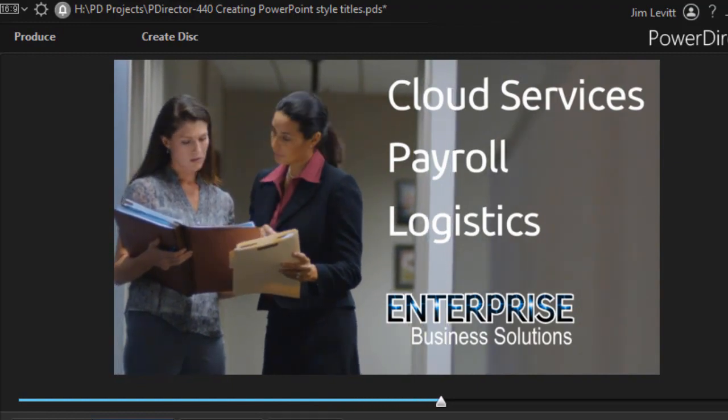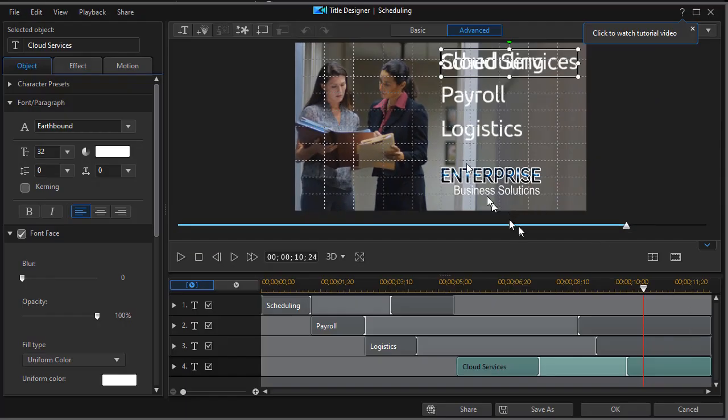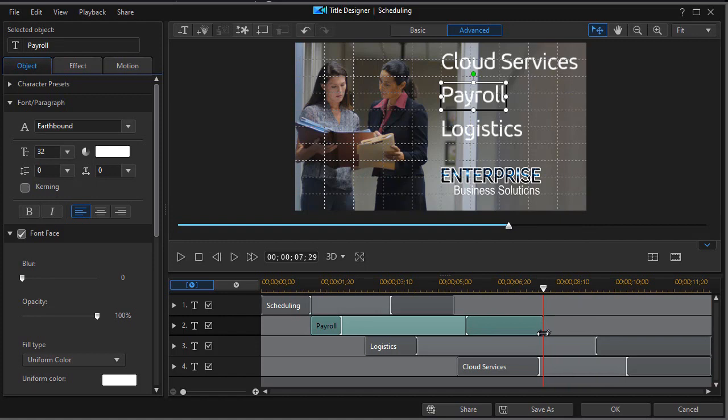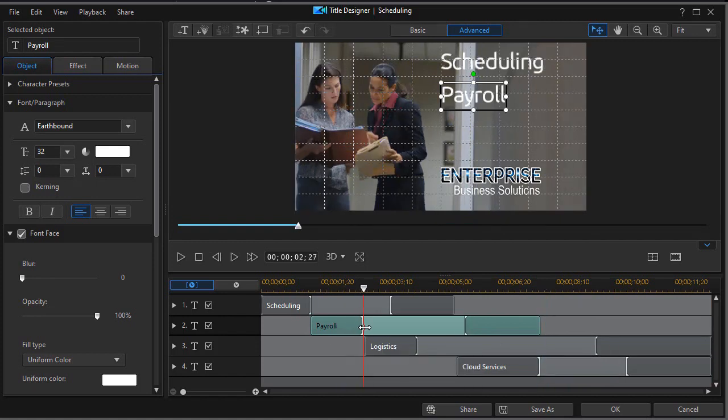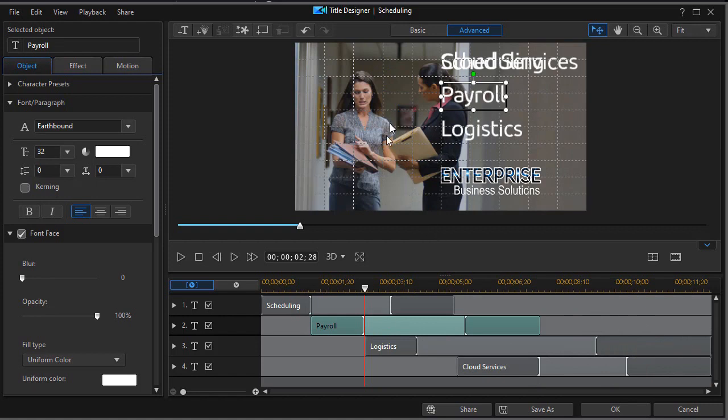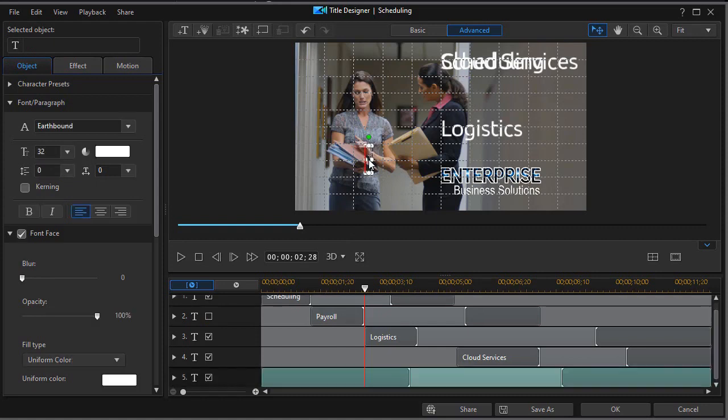Let's go back to our title room again, and I want the payroll to be replaced by intranet tools. So I'm going to end payroll right when cloud services is in. Again, I have to adjust the effect, the starting effect length back again. And I'm going to disable the payroll for now. Click again. Put on intranet tools. We'll move it to the place where payroll was.